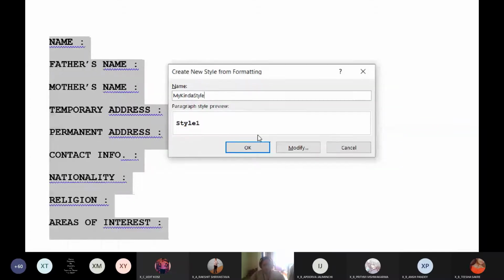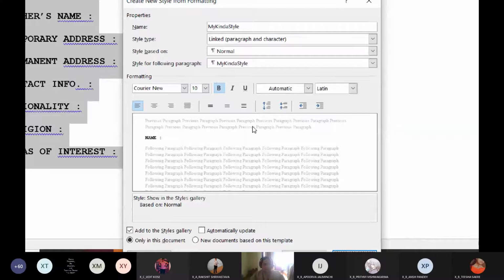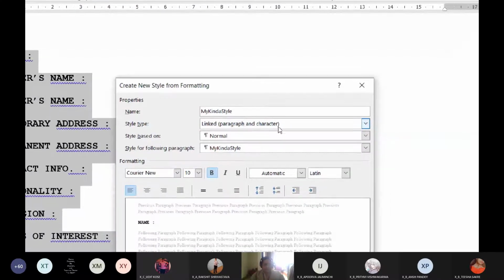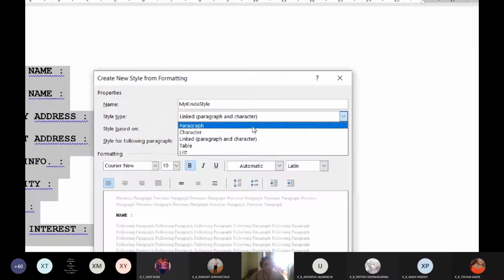Okay, and let me go to modify now. Now from here I can make all the changes which I want. Name is my kind of style. Okay, style type should be linked. So what style type do I want?